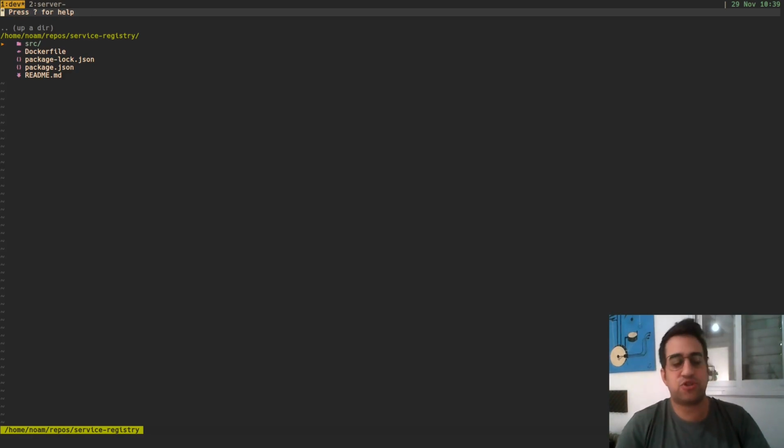And this is the NERDTree, so I can have this tree view. And honestly, I just rarely use it. Sometimes I reach for this tree, but most of the time I just use a fuzzy finder, Control P.